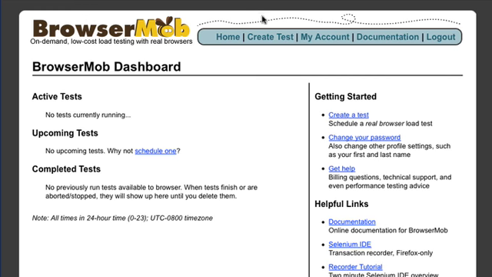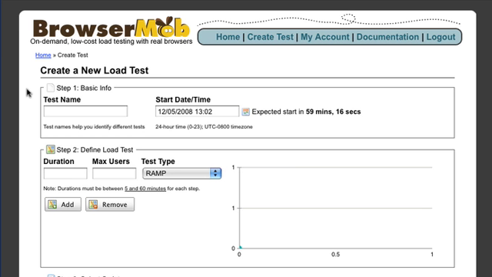Click on the Create Test menu item. This form has 3 required sections: basic test information such as scheduling, the load test profile, and the script definitions that will drive the browsers. When filling out the start time, pay attention to the expected start. This helps you be absolutely clear when the test will run.